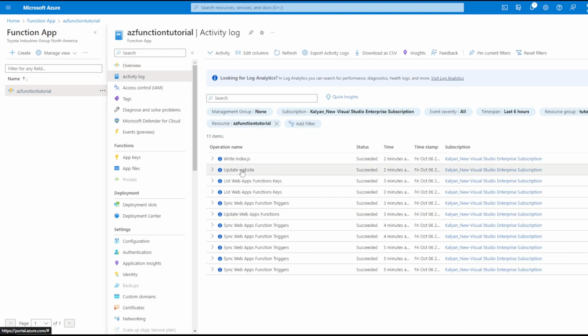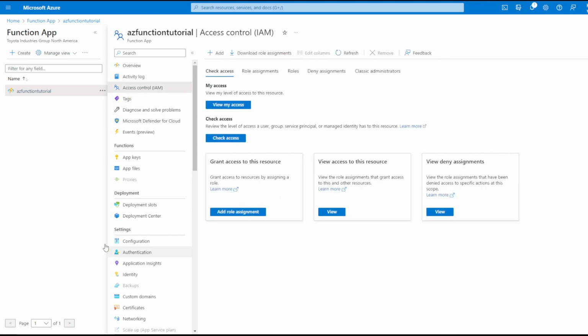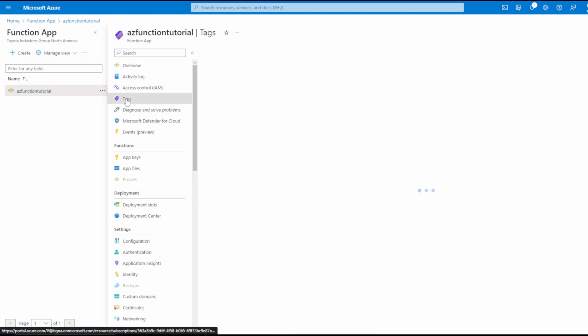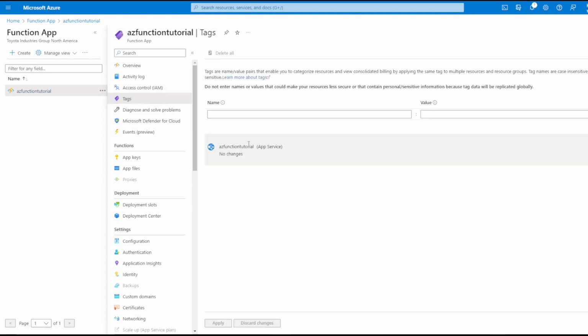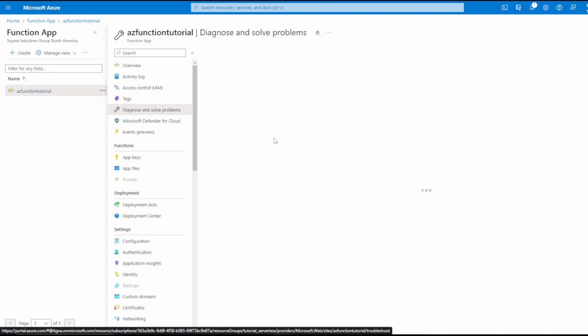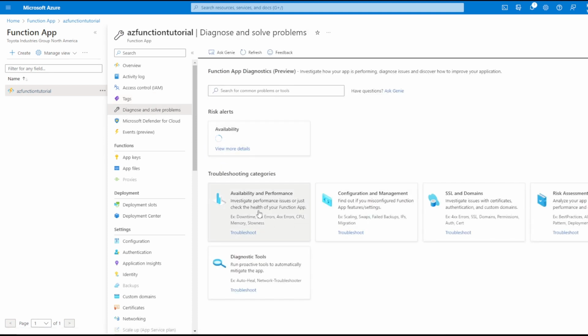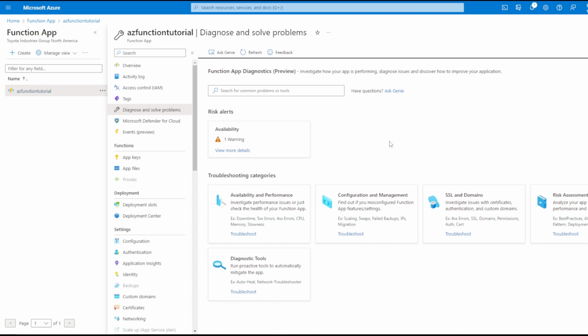Activity log. This is more of what I'm doing within that function. You can see all of this. This is the IAM of the function, so we can set up all the role-based access control. This is more of the tag. So say for example, we wanted to group with certain elements or certain names based on the company structure, we can do that. This is more of the diagnosis and solve problems. If there is any issue that we are having related to availability, SSL, or anything else, we can utilize this tool. There is one warning. A warning would also be shown here for the risk side of it. So we can take a look.